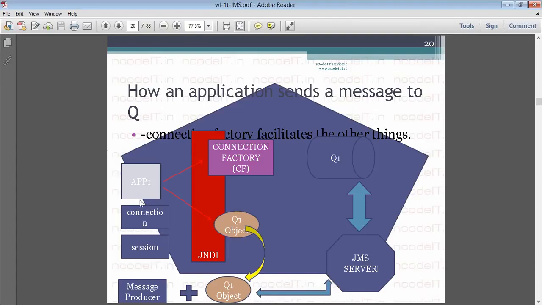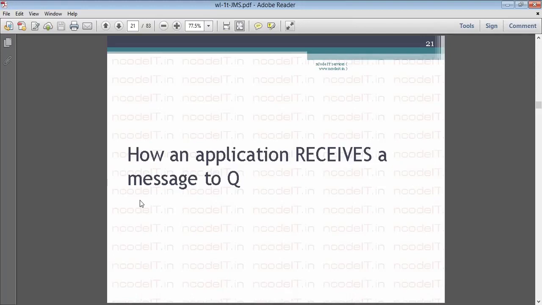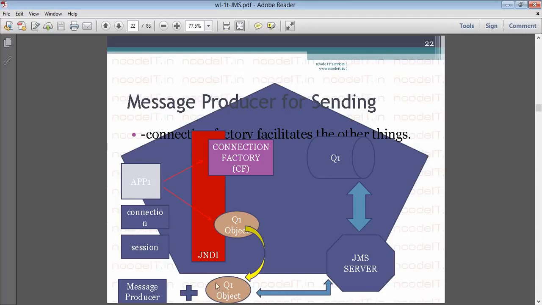Now the same way, if an application wants to receive a message, everything remains the same except this thing. Instead of a message producer, it will be a message consumer. Everything else remains the same.